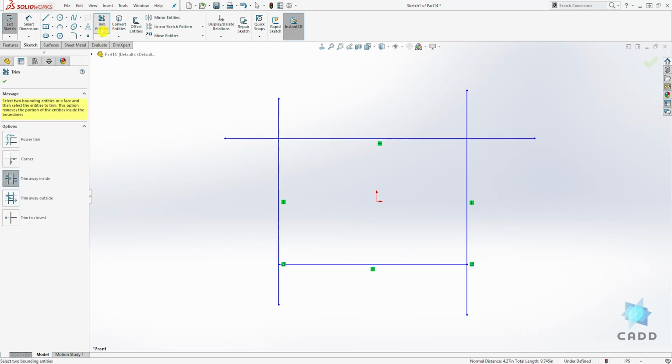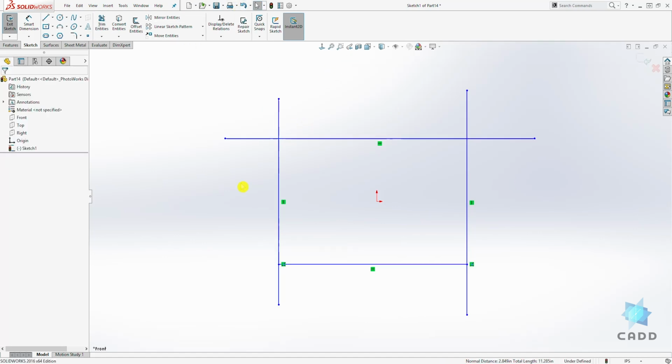The next type of trim is trim away on the outside. So again, it's the same thing. We'll select 2 lines, and when we click the third line, it is going to trim what's on the outside. And I'm going to press undo.